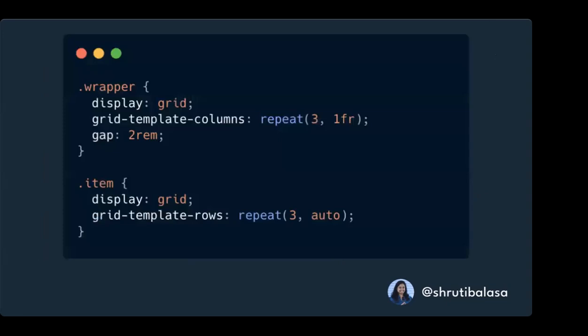How do you do that? Here's what you would do with normal grid. There's no subgrid here. You'd say display grid for the wrapper. And like I said, grid template columns, repeat 3 1fr, which means there are 3 equal width columns. And then for each item, once again, you have display grid and grid template rows, repeat 3 auto. That is, you're repeating 3 rows with auto length. You're not fixing the length to be equal or something.